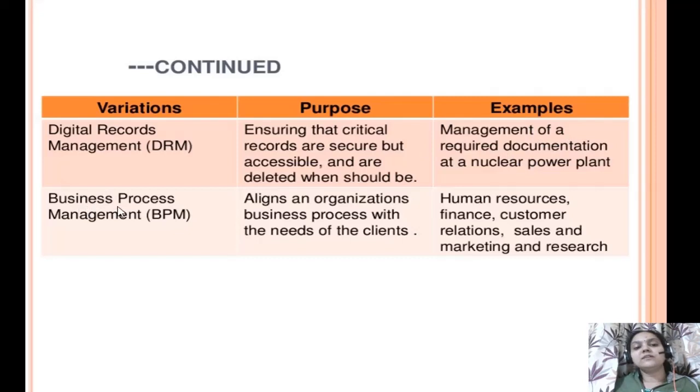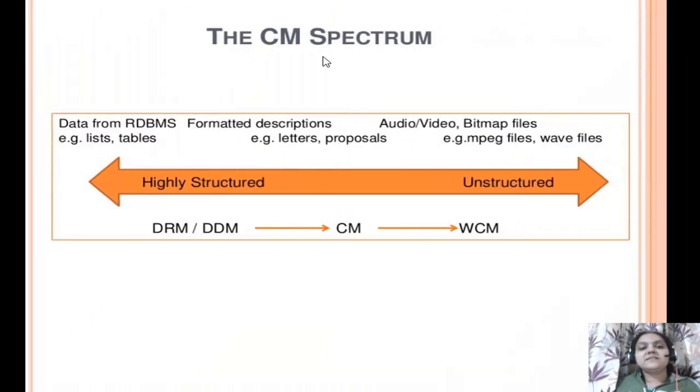Then you use it in business process management, where you put everything with respect to your client's needs and requirements. Examples in business process management are human resources, finance, customer relationship management, that is CRM, sales, marketing, and research areas. Okay, this is the spectrum: highly structured to unstructured.